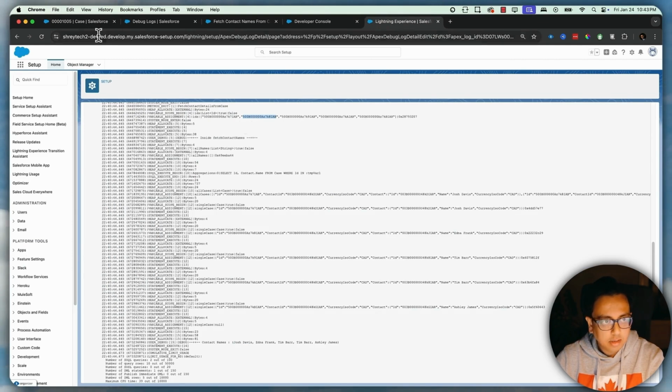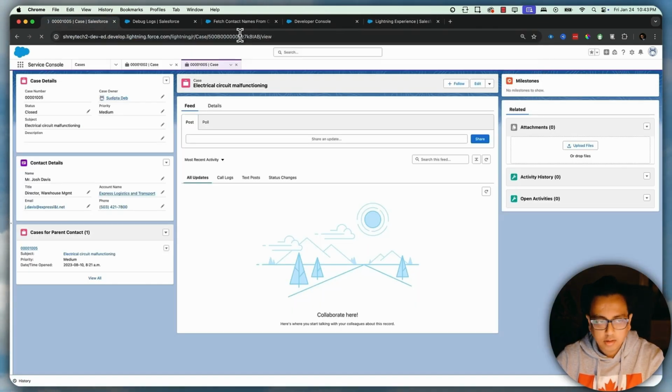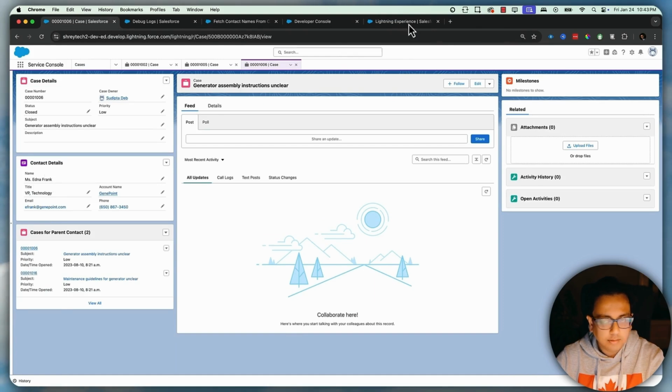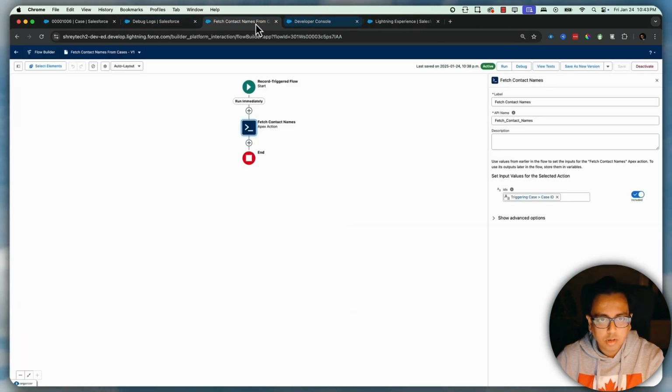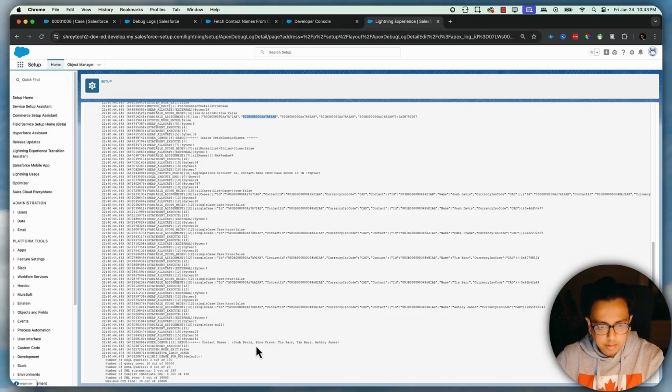If I open my second one, the contact is different. Contact is Edna Frank. And if I go to my debug log, that's the one. Similarly, the third one is Tim Bear and Ashley James is the fifth one. So Salesforce will not only make sure that the bulkification is done internally, but at the same time, in the same sequence in which the cases are being passed, the result is also being passed from the Apex to the flow.